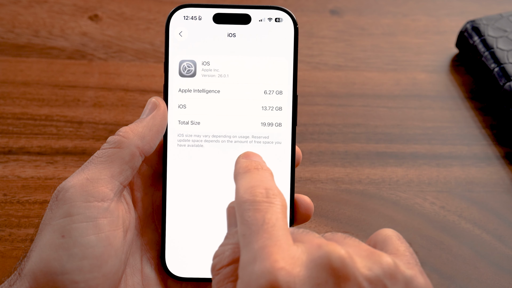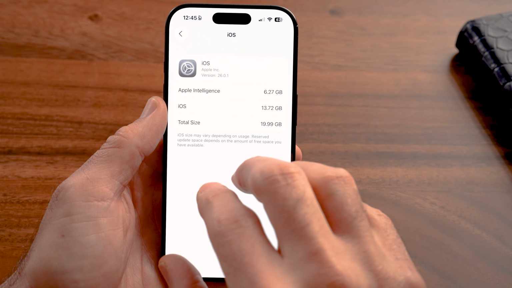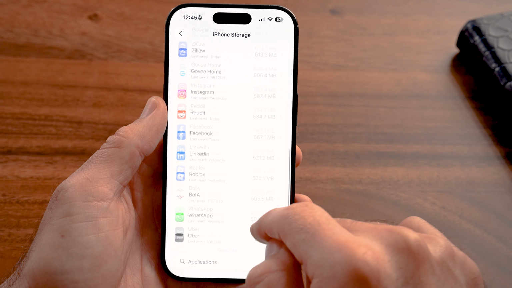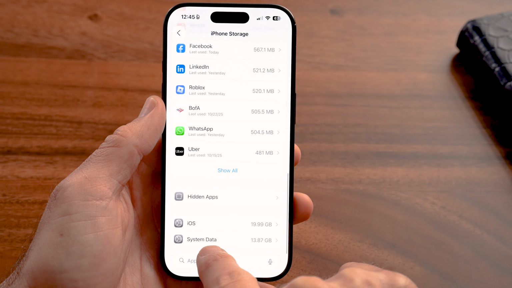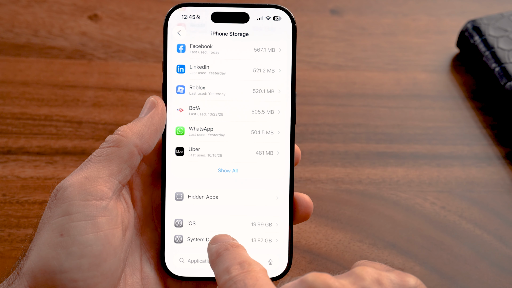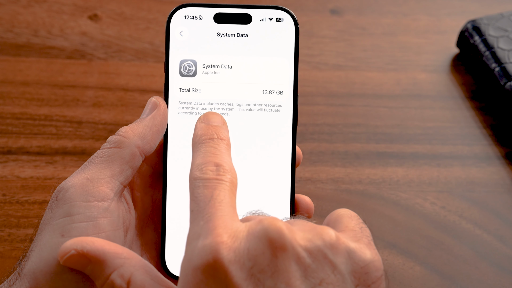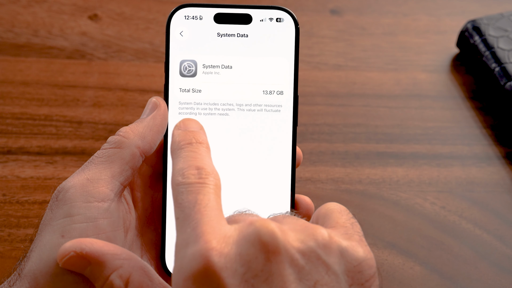There's not much you can do about this. That is just basically saved onto your phone. You cannot free that up. But what you can free up is this system data. So if I tap on system data here, you can see it's 13.87 gigabytes. This is quite a lot of space, and it says includes the cache logs and other resources currently in use. It will fluctuate depending on how much you've used your phone.